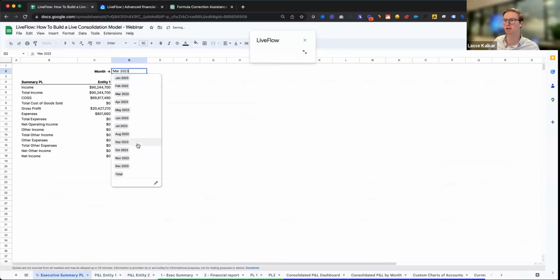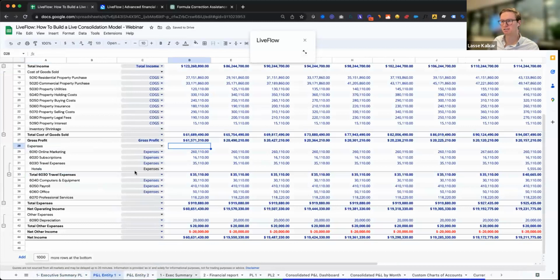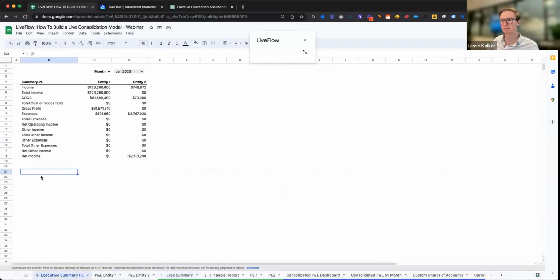And if we change the toggle up here, you can see that everything is now updating live. I will not spend a whole lot of time on just making the dashboard pretty and doing all of this stuff for now. I'll just keep it like this and go to the next part. So what we want to do now is to do a summary P&L consolidated by month. So let's get started on this.